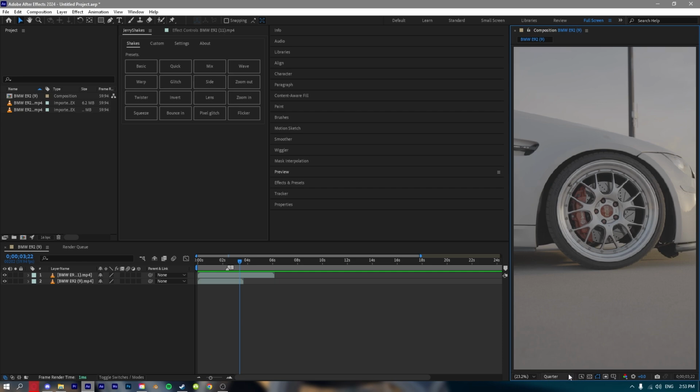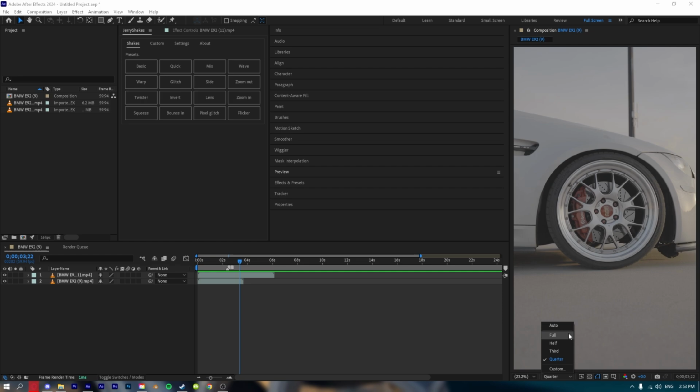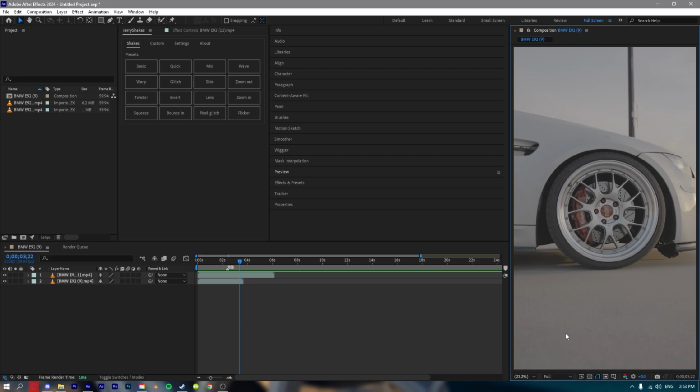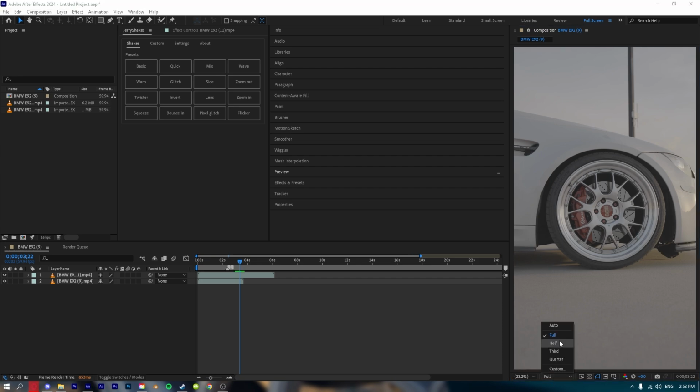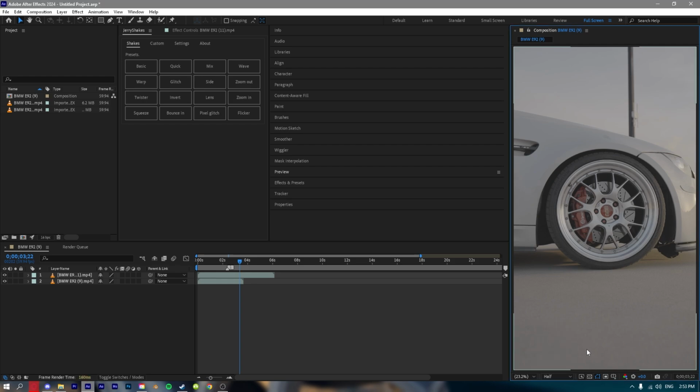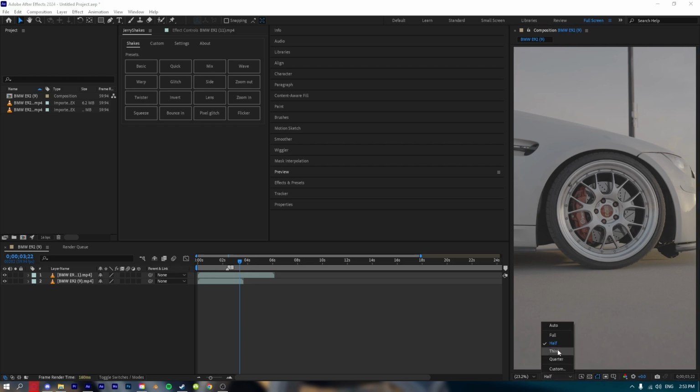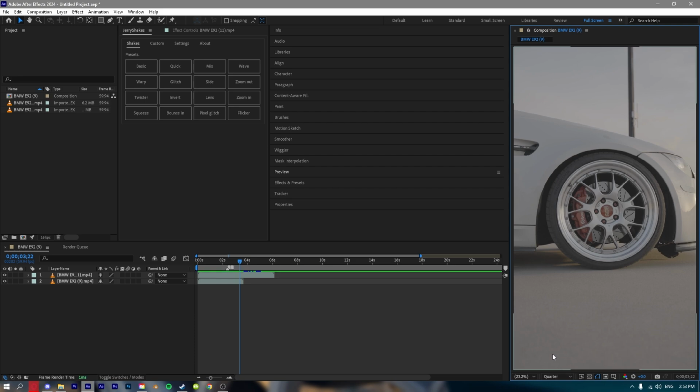This, where it says quarter, this drop down is the preview quality. This will totally depend on how powerful your computer is. Full will do exactly what you think it will. It will render this video in the highest quality, in the full 4K video or whatever quality is available. Now you have half, which will do half the quality, third, which is a third of the quality, and quarter, which is obviously a quarter of the quality.